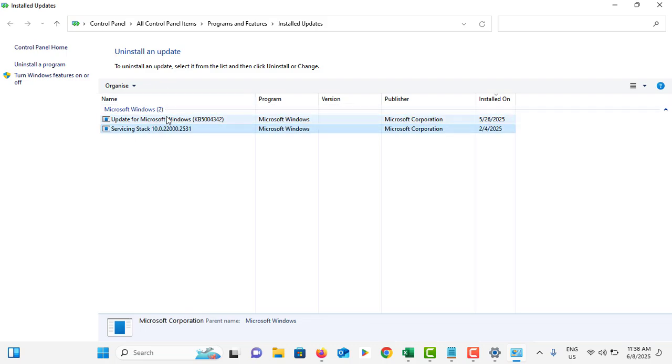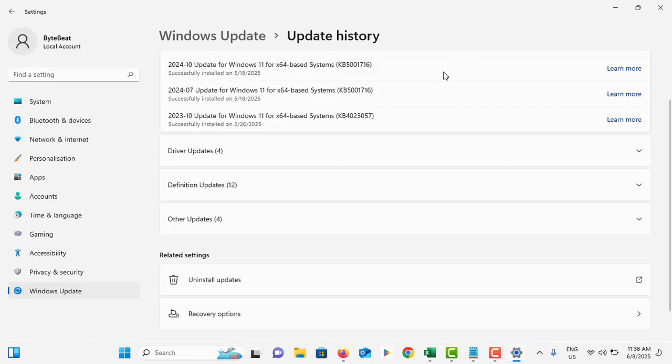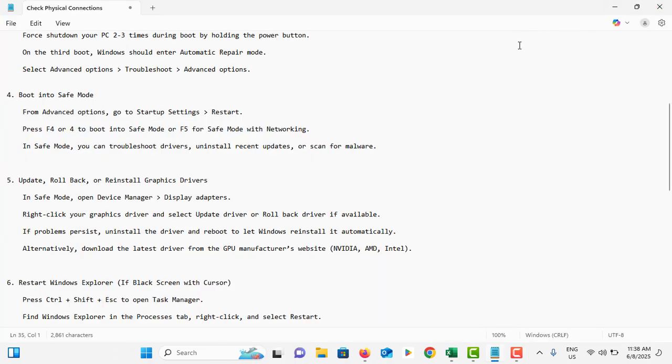This is an old update, so that's why I can't remove this one. Once you uninstall the latest update, you have to restart your computer. And as I previously told, you have to uninstall your graphic drivers. Other than that, you can download and install the latest graphic drivers from their website. If you are using NVIDIA, you can go to the NVIDIA website, find your related driver, download it and install it. The same goes for AMD and Intel also.